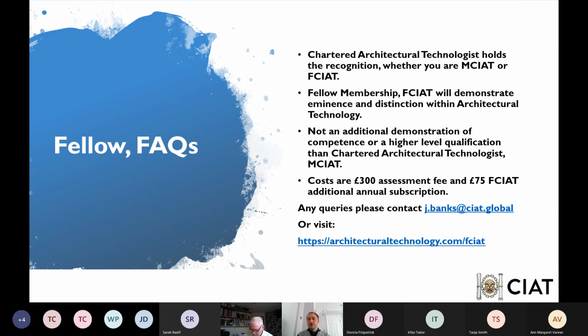Just remember that fellow member with some other organisations is a higher level of qualification. CIOB is one example. With us, it's not. It's a complementary class of membership that awards a designation that sits with your chartered membership. Further details on the FAQs or the application process can be found at the link at the bottom of the screen.